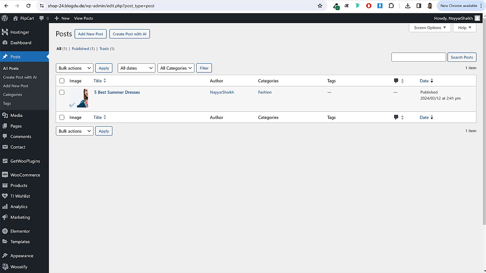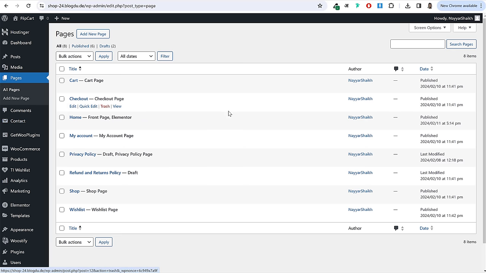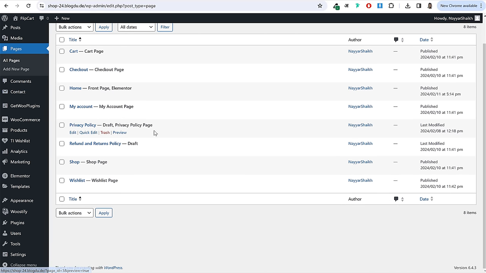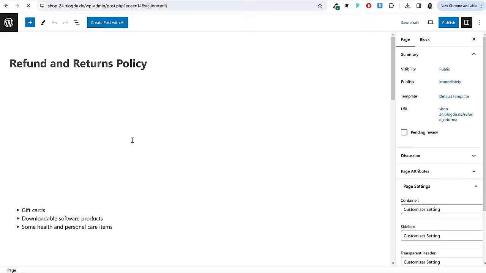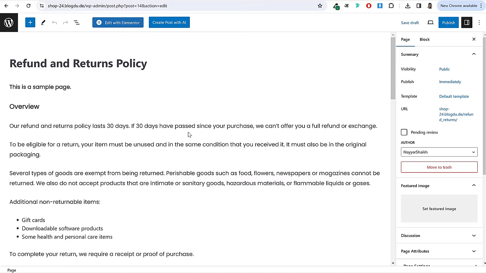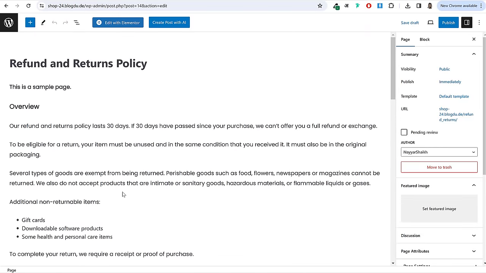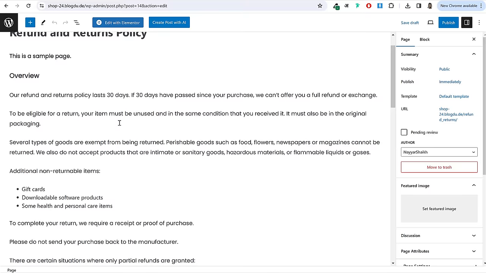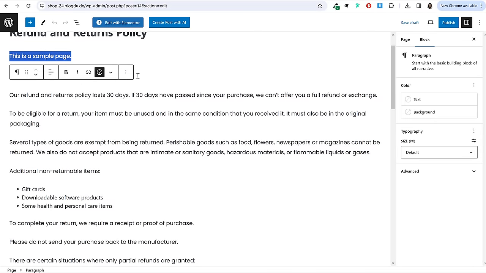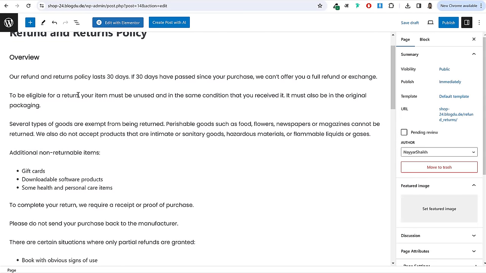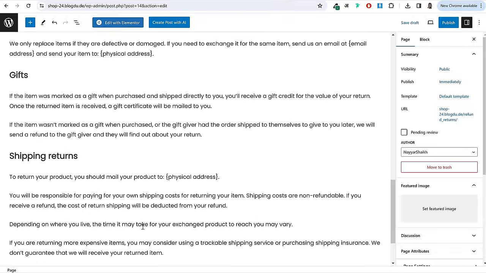All right. Now, once you have the blog post, it's time to create different pages. So click on pages. First of all, there are some draft pages. Let's publish them. So refund and return policy. You have to edit this page and type in your own refund and return policy, whatever it is, how many days you will accept a refund and returns for, what all payment options or what all refund policy, return policy you have. You can type in over here and remove these things. This is not a sample page anymore. Make sure to make changes on this website.